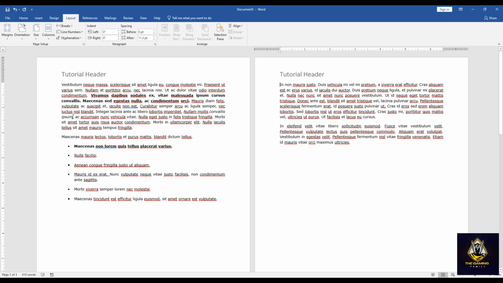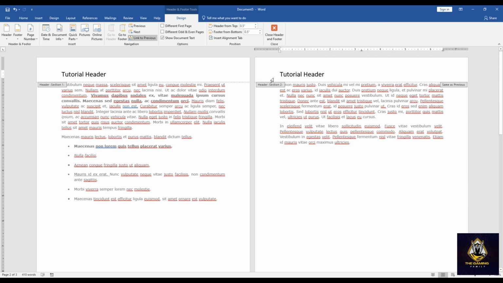After that, open the header on the second page by double-clicking it. Now make sure that you click the Link to Previous option on the navigation section to unlink it. From here, you can delete the text on the header, and it will remove all the headers except for the first page. That's basically it.